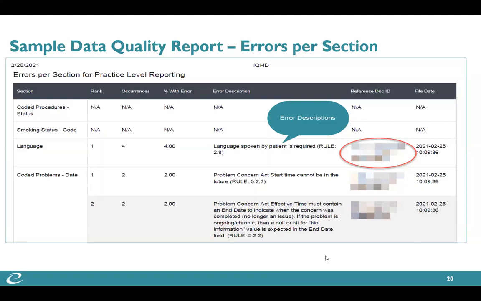Next is the coded problems date. There's multiple errors in this situation, and it says here that a problem concerning time cannot be in the future, and effective times must contain an end date. So basically what that means is whenever you're providing a date to us, it needs to be not in the future. It needs to capture the date that the problem was discussed, the procedure occurred, the encounter was held, or so forth. And in the situations where a problem is resolved, you need to provide the end date.